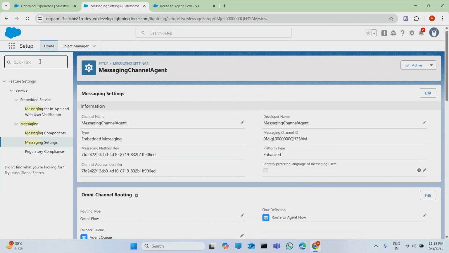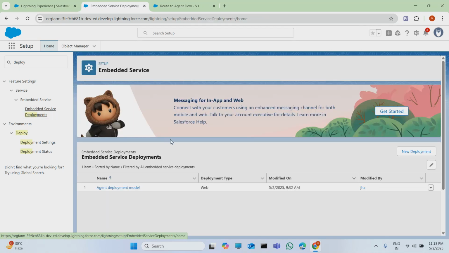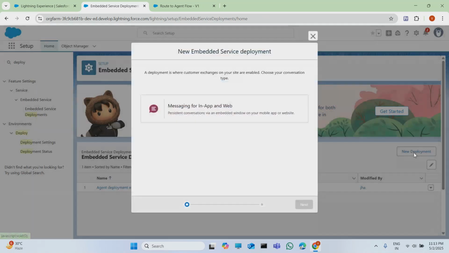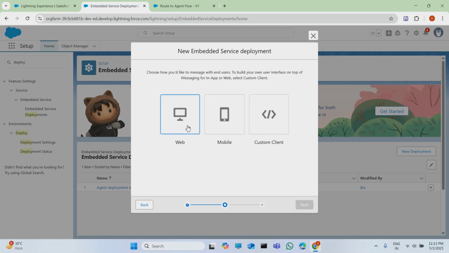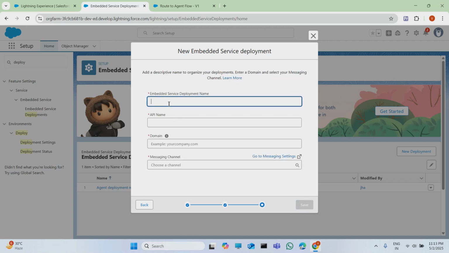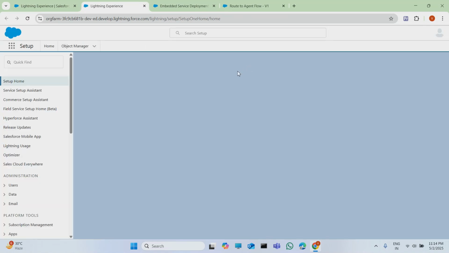Now go to the service deployment model. Just type deployment and you can see embedded service deployment here, and create your deployment model to use the messaging channel. Here we are using messaging for in-app and web, and for this I am using web. So here it is, agent deployment model. Here you have to use the domain as well. Which domain do we have to write here? The community site domain.